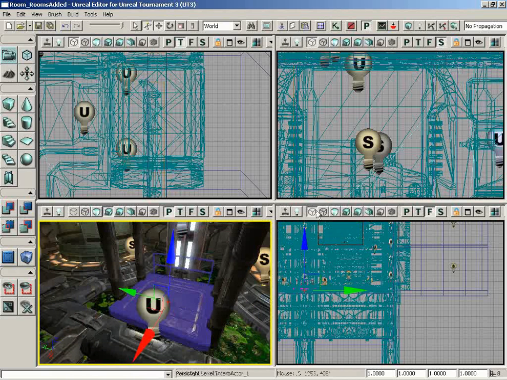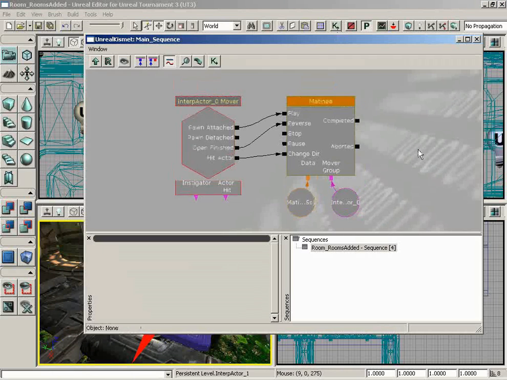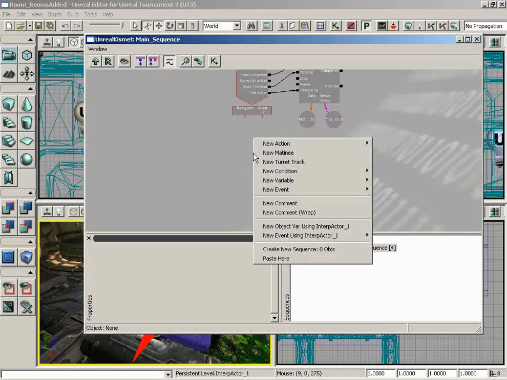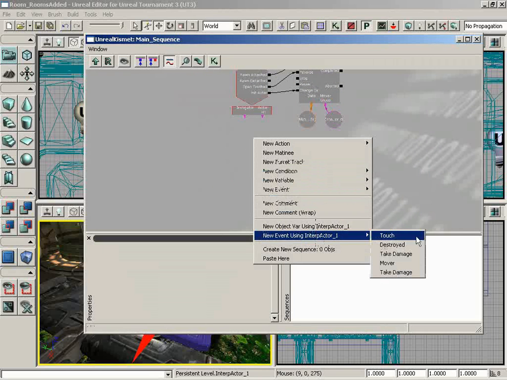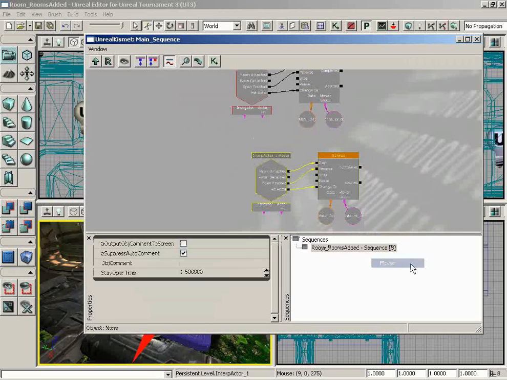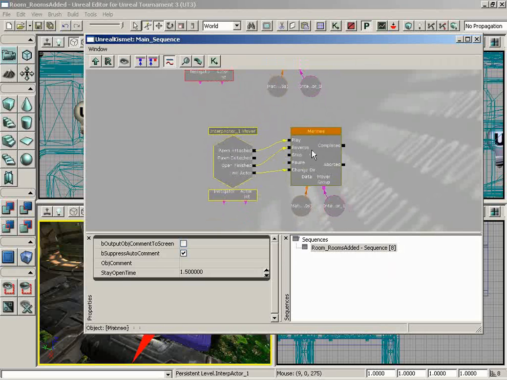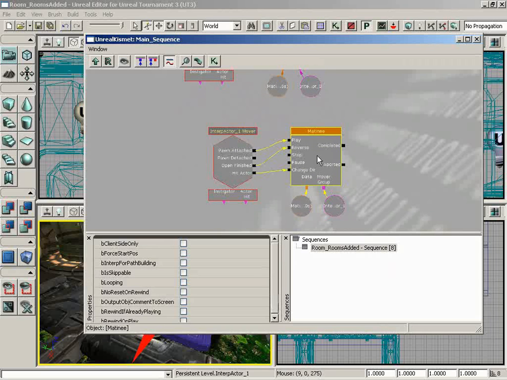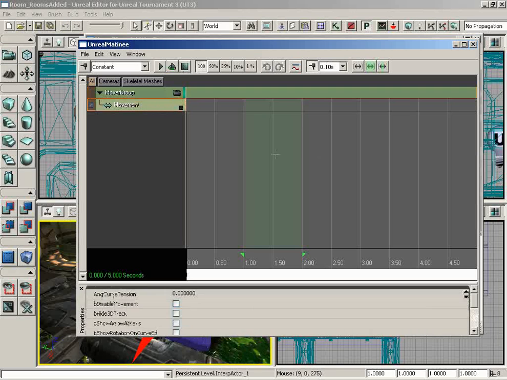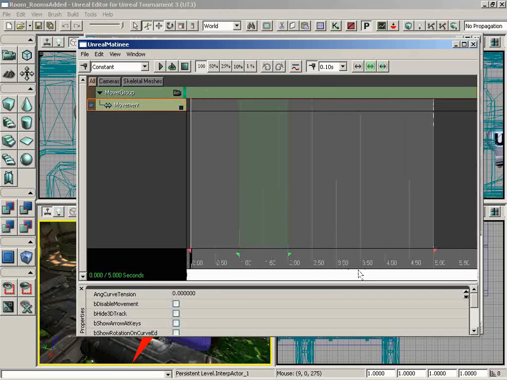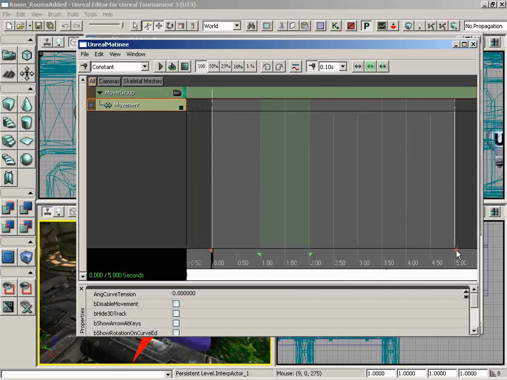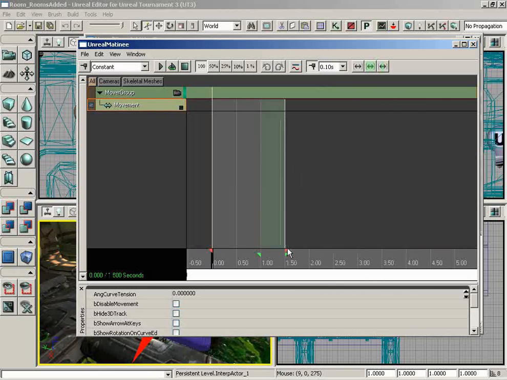So with the interpactor selected, it's back to Kismet, where I can right-click and add a new event using Interpactor 1, which is going to be another mover event. So we have all the necessary things connected together, the event and the matinee sequence itself. So once again, let's jump into matinee, and let's scroll a little bit, adjust our times to give ourselves a range of 1.5 seconds. And we'll even scroll out the looping range.